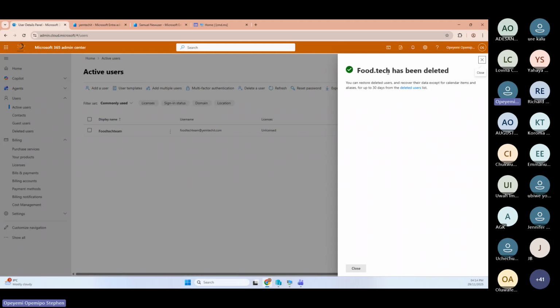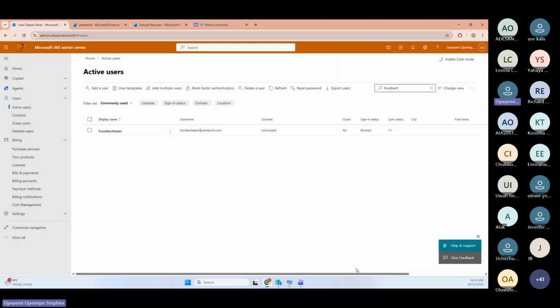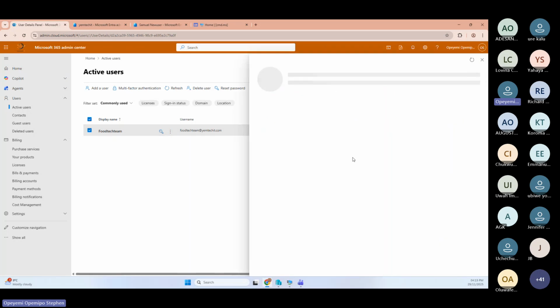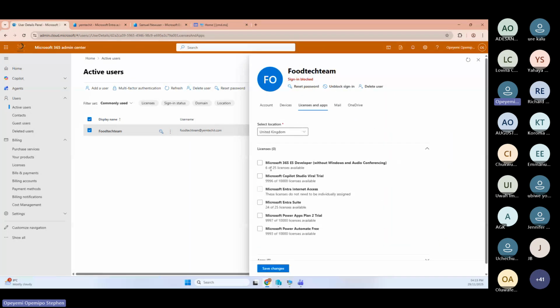It says food tech has been deleted. Click on close. Now, if I refresh and go back here, let me click on this particular user. If I go to licenses, you can see I now have 6 licenses back. Before, the licenses I had left were 5. But because I've deleted that user, the license automatically goes back to my license assignment. The license will not go with the user.